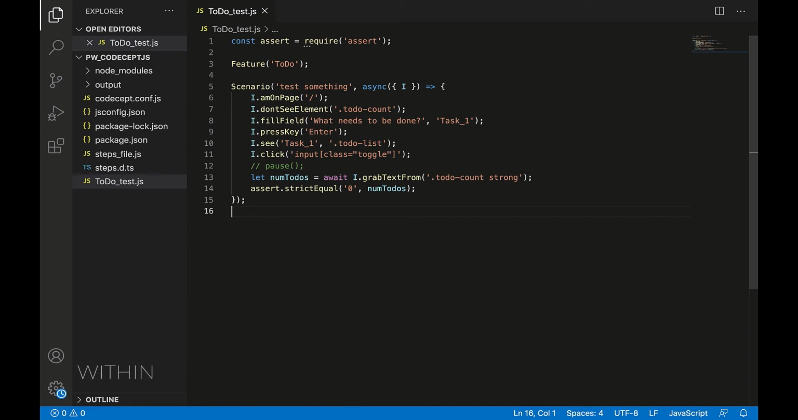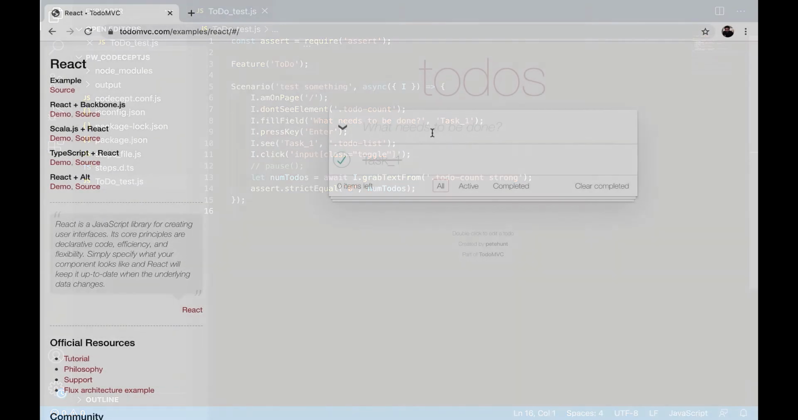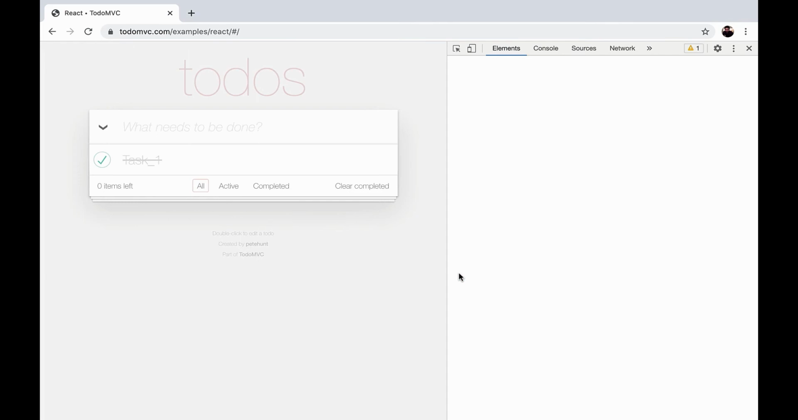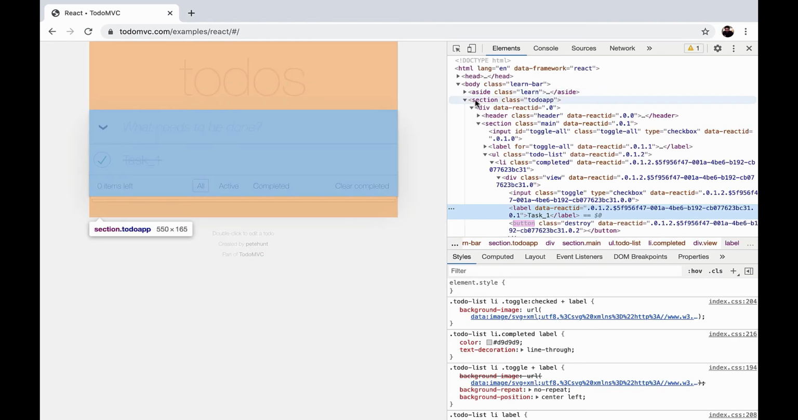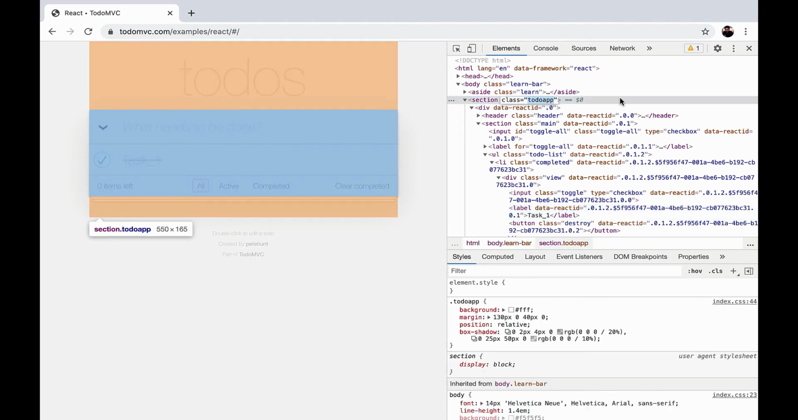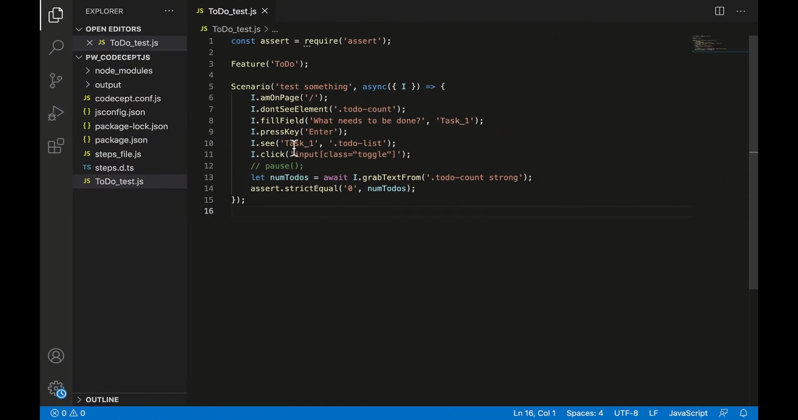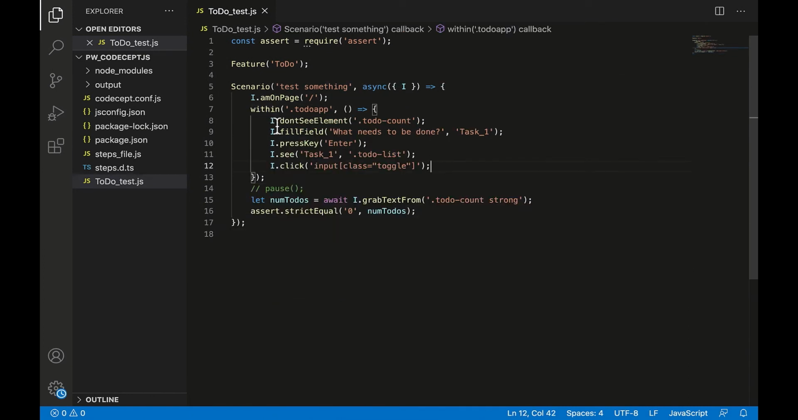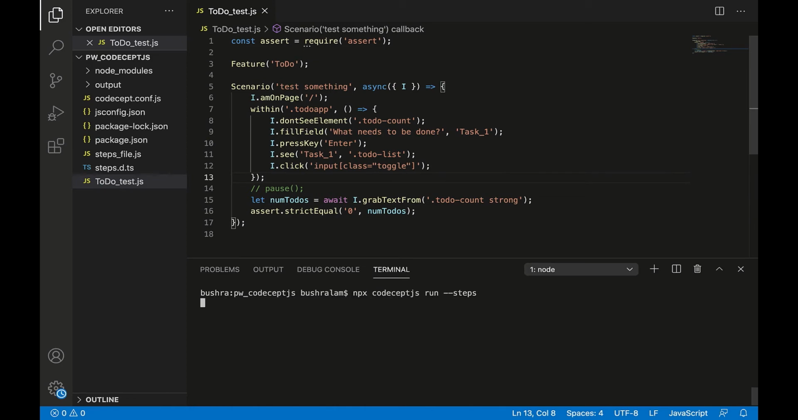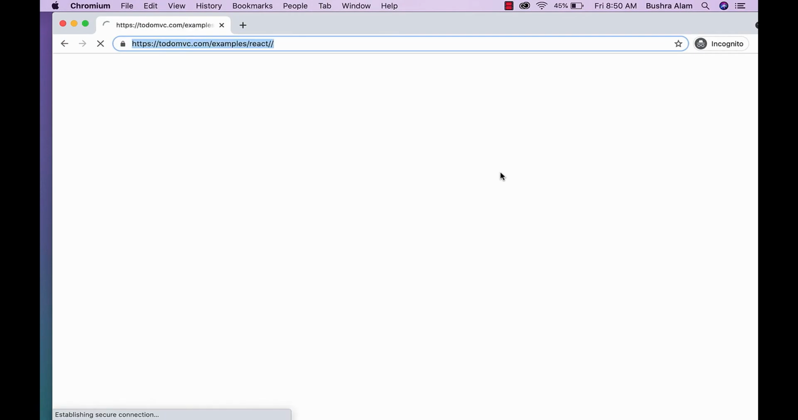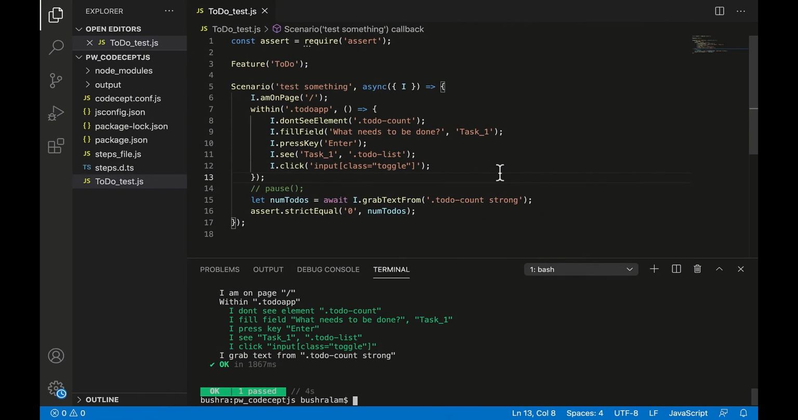Then in some cases, we would like to work with an element held within another element or a window or an iframe. Then we can make use of the within method. So here, look, all of these items are held within this section with class to-do app, right? So we have placed all of this inside within the element with class to-do app. Okay, so let's run this. So within helps us to narrow down the scope.